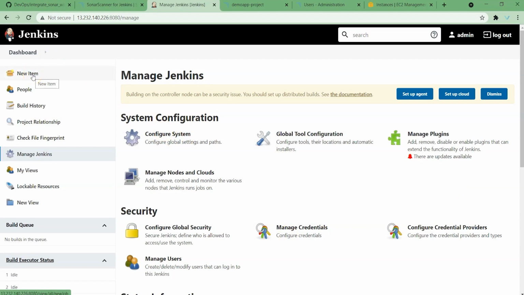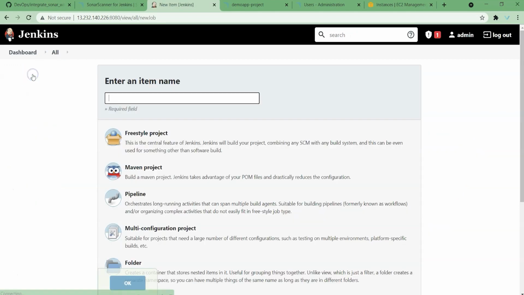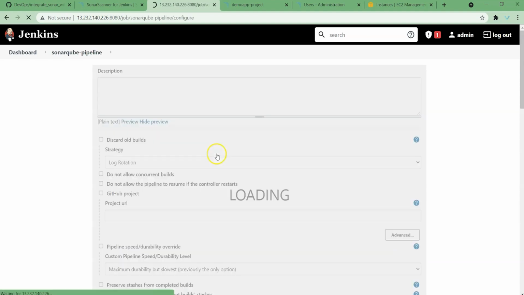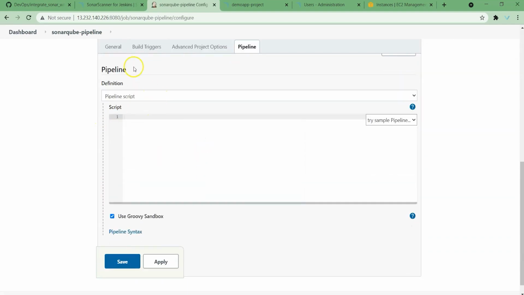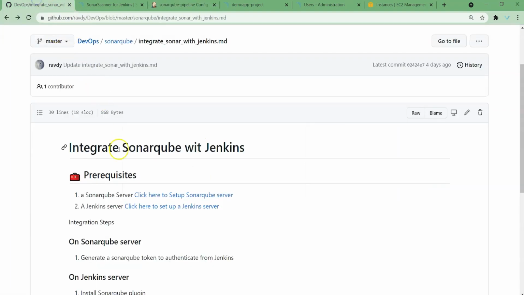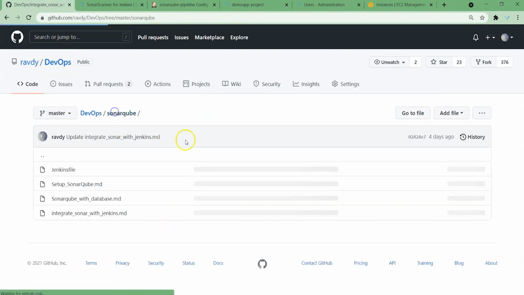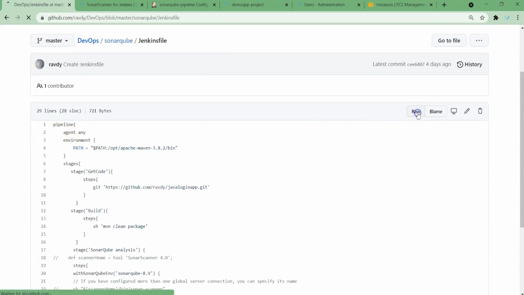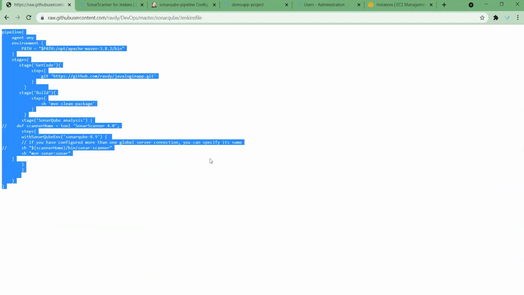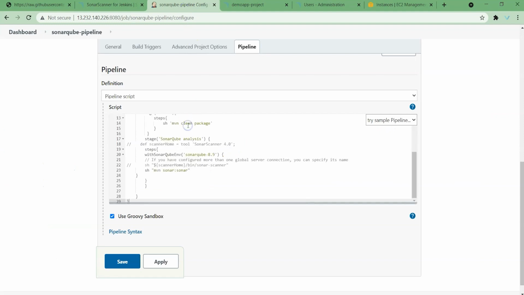For that, let's go and create a new item. Here I'm going to name it SonarQube pipeline, and this is a pipeline job, and OK. Nothing to do over here. Anyway, we have the pipeline script. Let's copy that one. We need to make minor changes to our code according to our configurations. Let me copy it. Just click on raw and take it, then copy it.